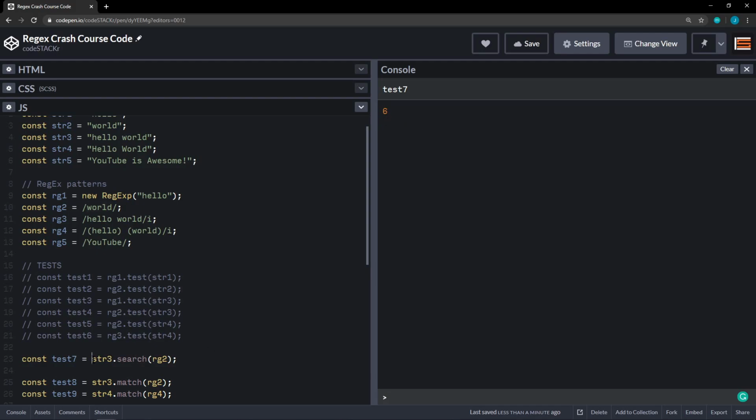So what we're doing is we are searching the string, we're searching it for world, and what it's returning to us is the index. So with indexes, we start counting at 0. So 0, 1, 2, 3, 4, 5, 6. So 6 is the index where world begins.